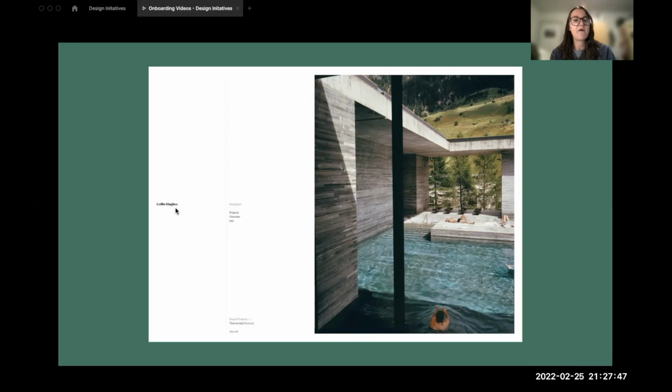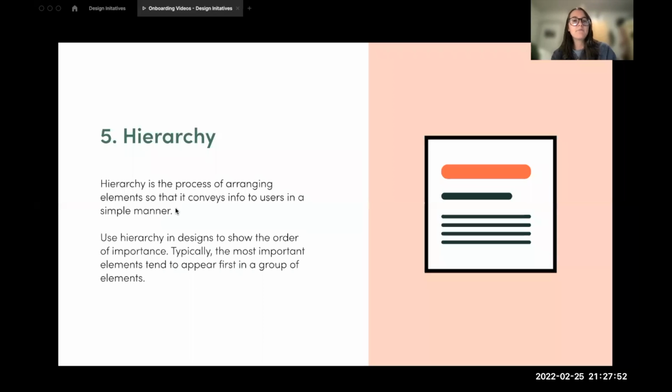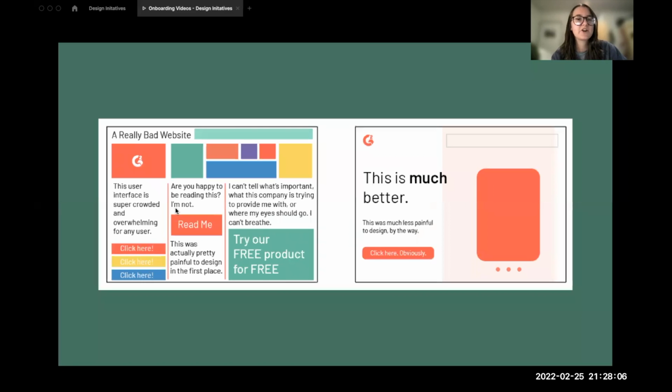And it's creating that emphasis just by using the size of the image. Moving on to hierarchy. Hierarchy is the process of arranging elements so it conveys info to users in a simple manner. You can use hierarchy in design to show the order of importance. Typically, the most important elements tend to appear first in a group of elements. Here's a bad and good example of using hierarchy.